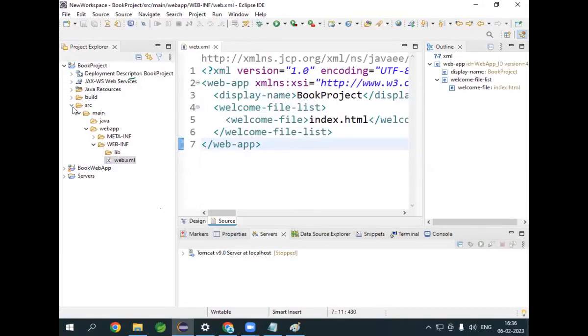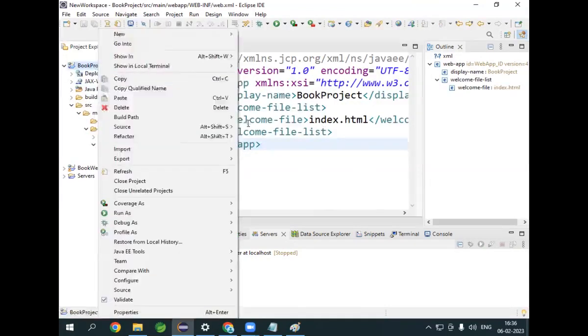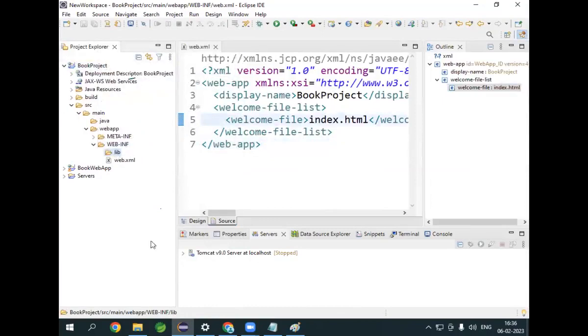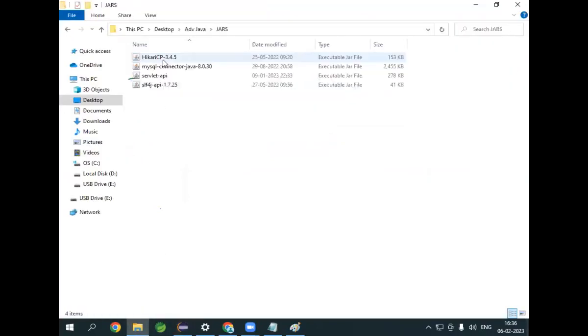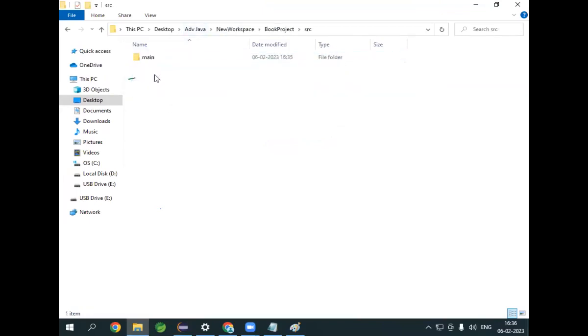Perfect. Now, once the project is created, I need to set the build path. Instead of adding the jar files to the build path, we can keep the jar files in the lib folder directly. So let me take my jars: HikariCP, MySQL connector, Servlet API, and SLF4J. Four dependencies I need. I'm going to keep these jar files inside my project lib folder.